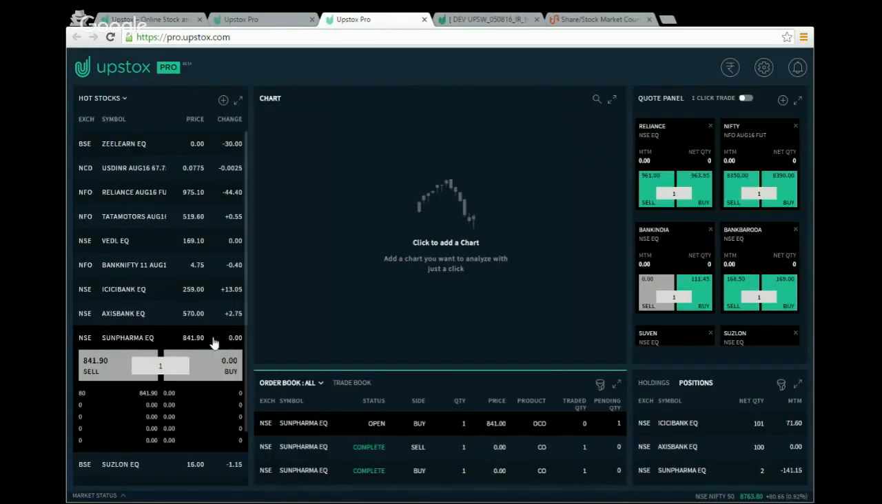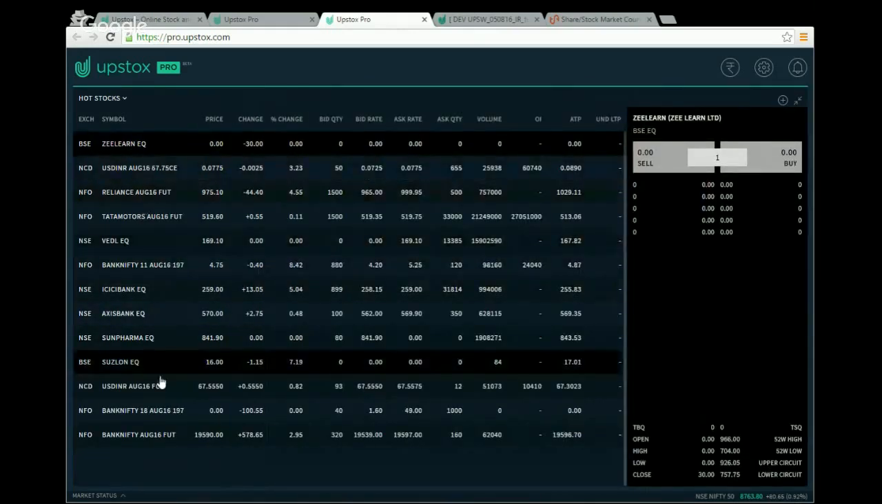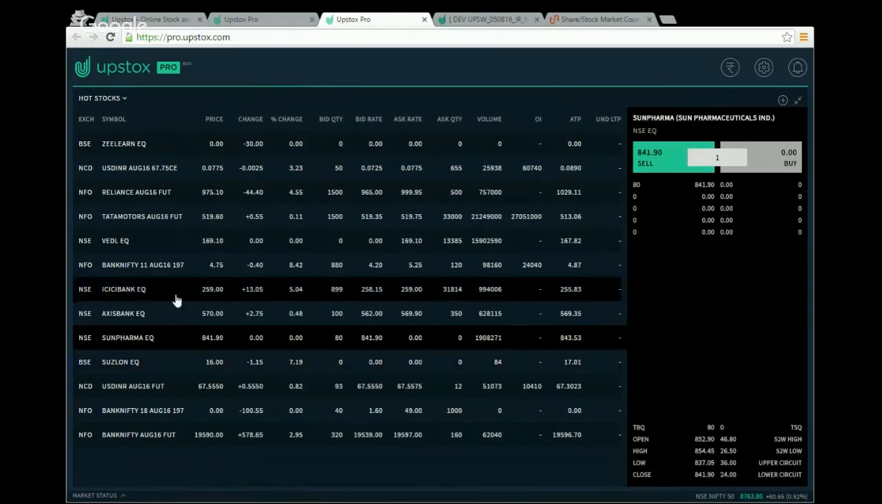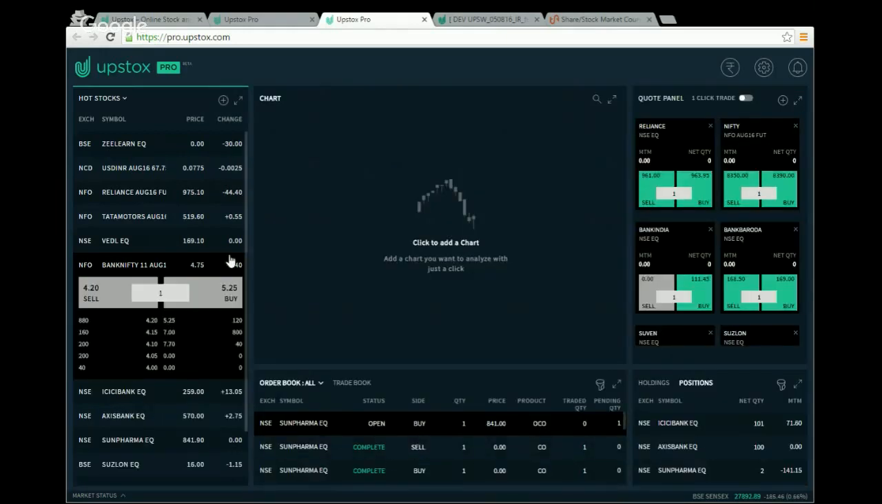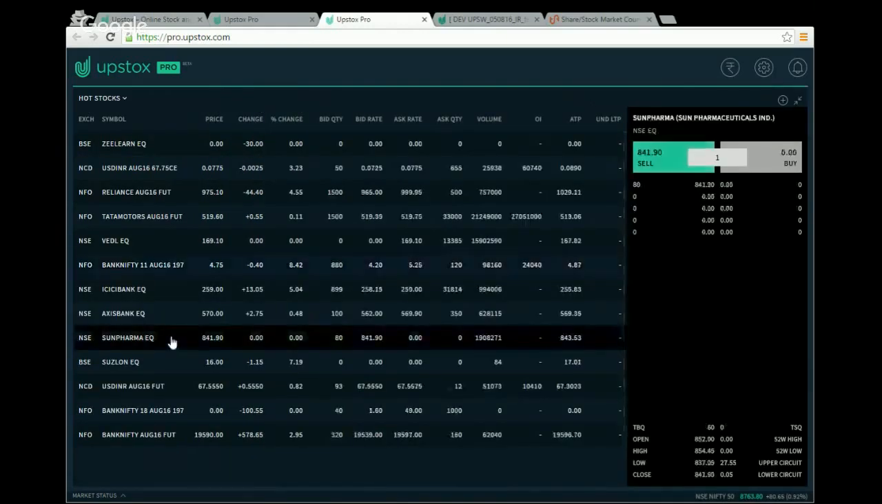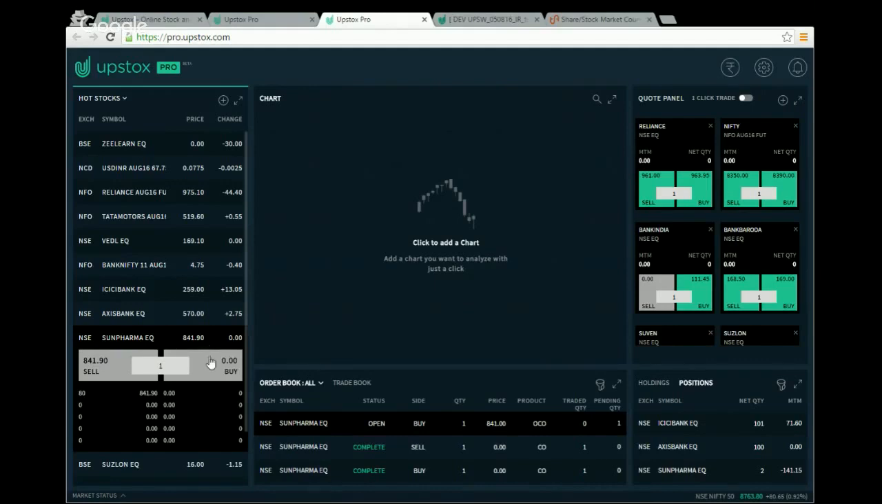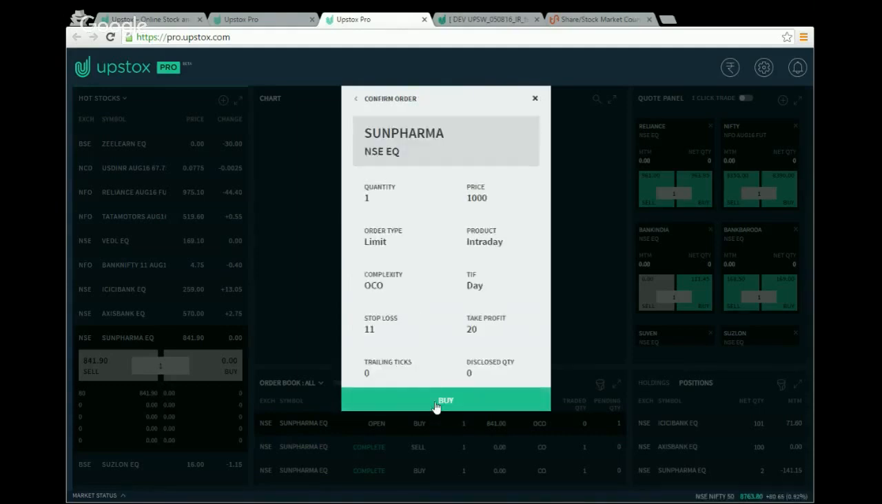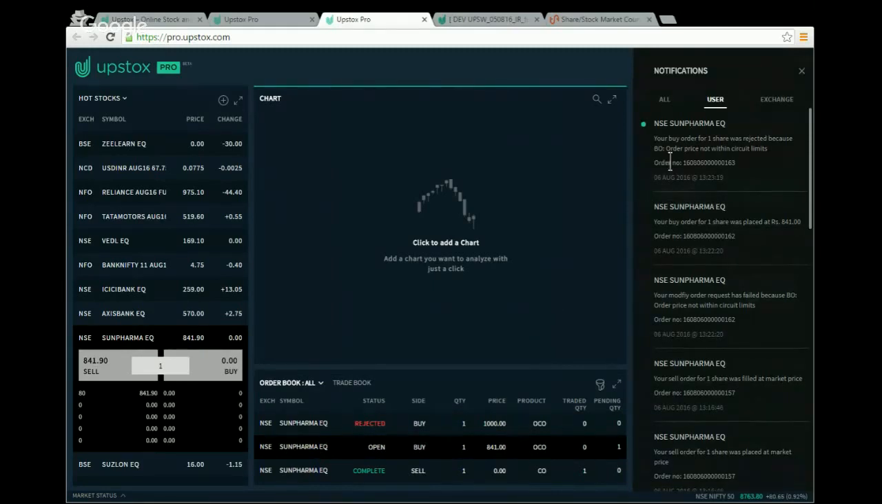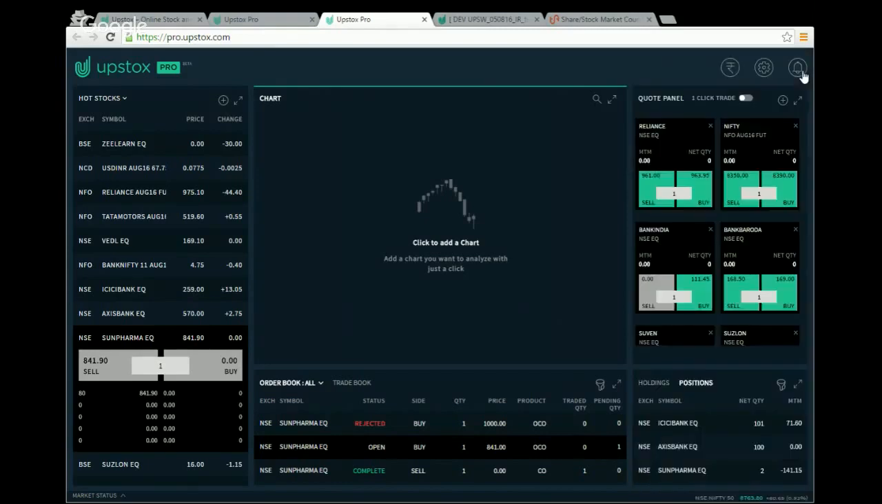Let me check the circuit limits. So I'll check the circuit limits first. Sun Pharma. The circuit limits are not updated due to mock session. So I'll place an OCO, 1000 and a difference of 11. Okay, so my order got rejected saying the order is out of the circuit limits.